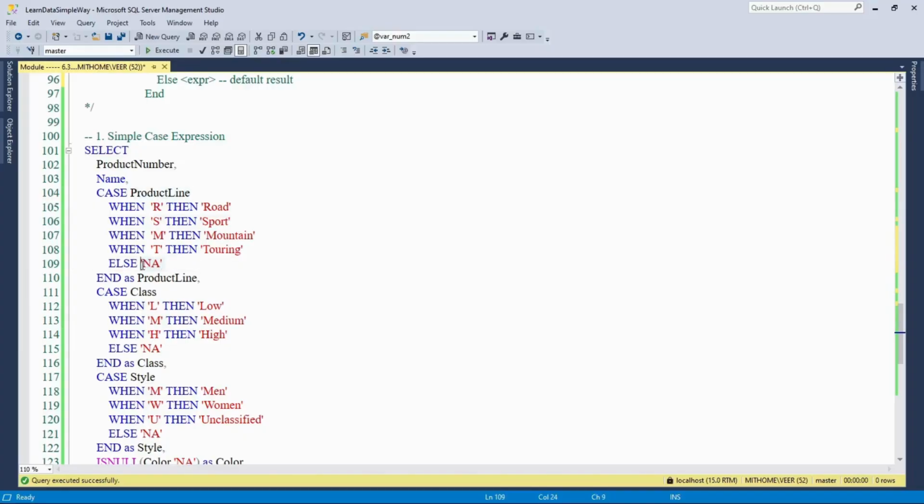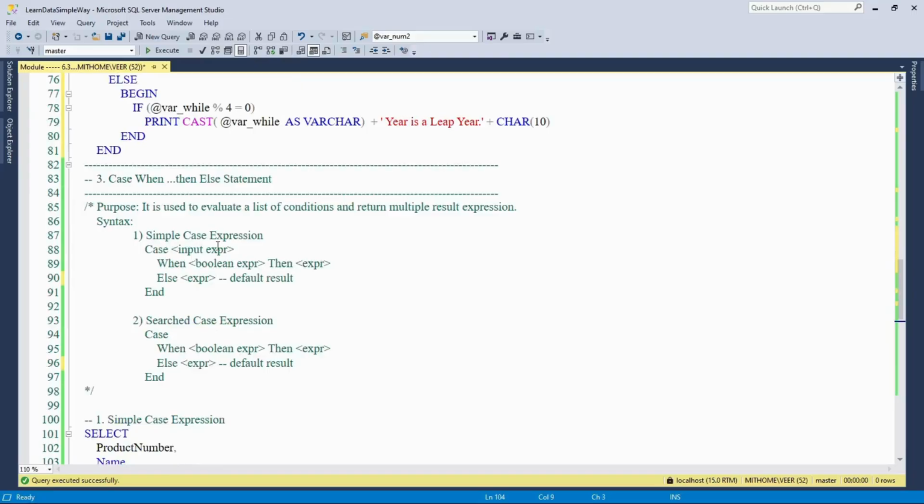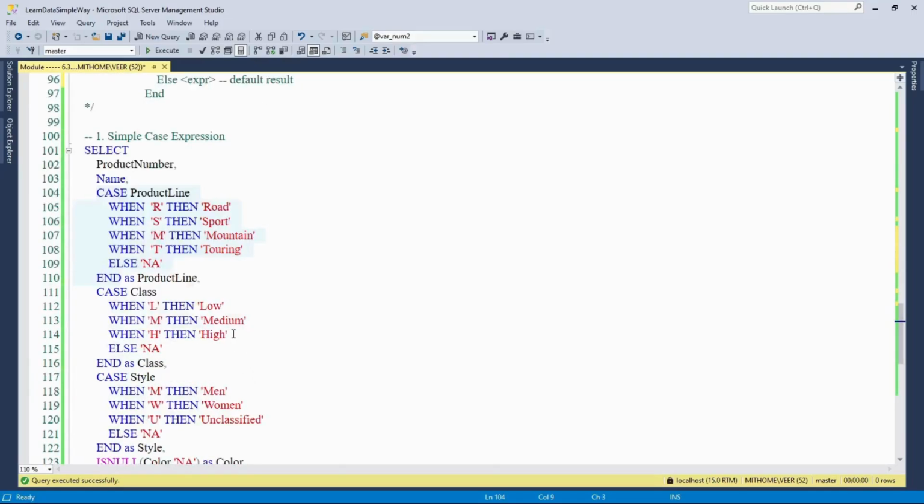And say if there is no value, say if this product line column has a null value, in that case what we want to display is not applicable, or NA, right? For that reason I am putting this default option as NA. That is the else condition. If none of these conditions are met, then it will go to the default condition and say NA, meaning not applicable, considering it as a null, right? And then end it. This is the first case statement.